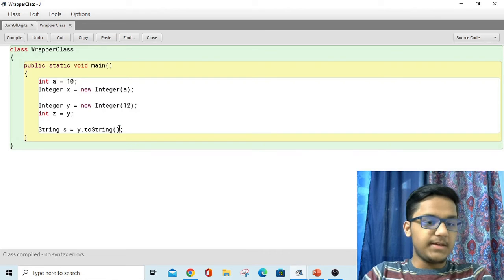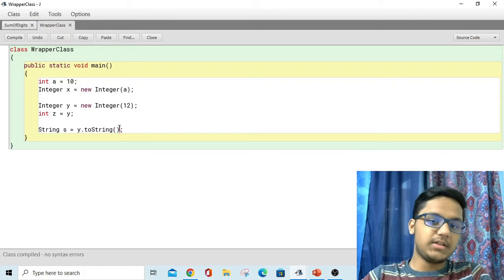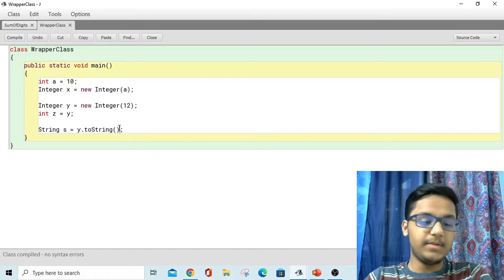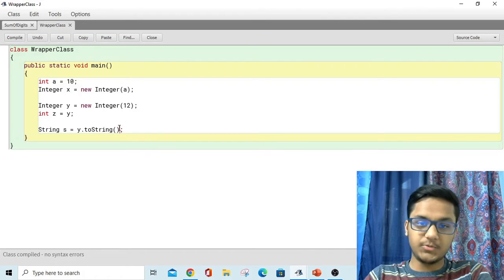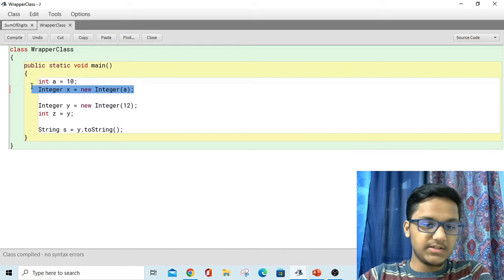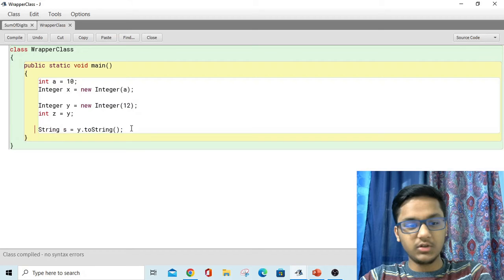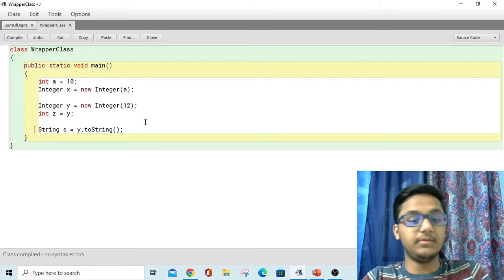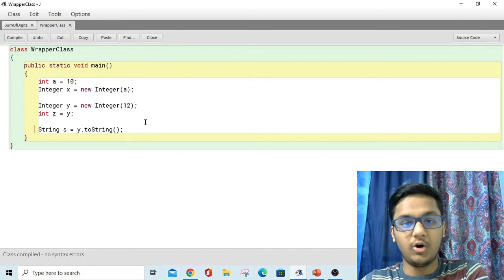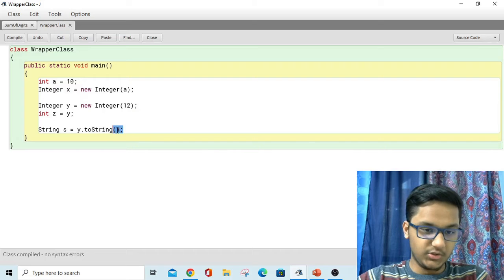So that is basically it for wrapper classes. There's nothing much to cover in it. It's a very simple and basic concept. It's just the conversion of primitive data types to objects and objects to primitive data types. This is the basic syntax you have to learn, and this is the conversion of a primitive data type or object to a string. That's how you do it.